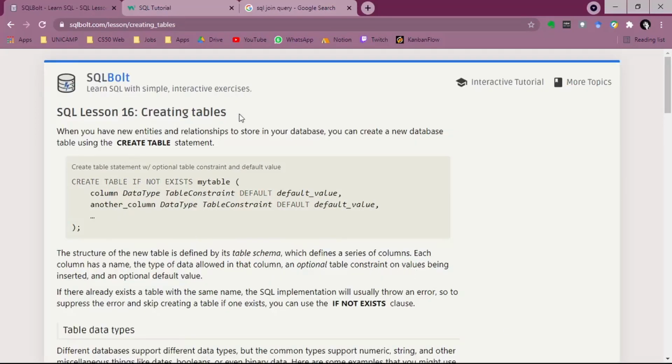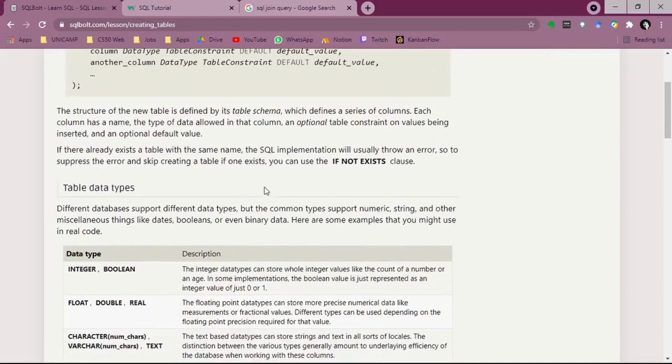So now let's go to creating tables. When you have new entities and relationships to store in your database, you can create a new database table using the create table. The create table is basically the same idea as inserting, okay? So create table, if not exists, we put the name of the table, then we put the name of the columns, and then we can put the value, okay?